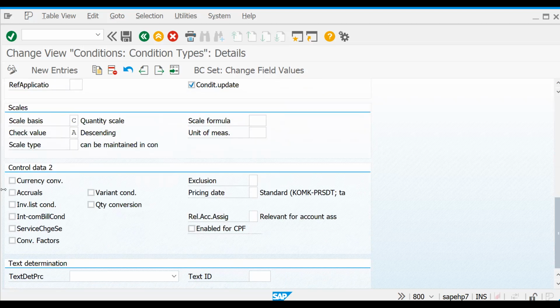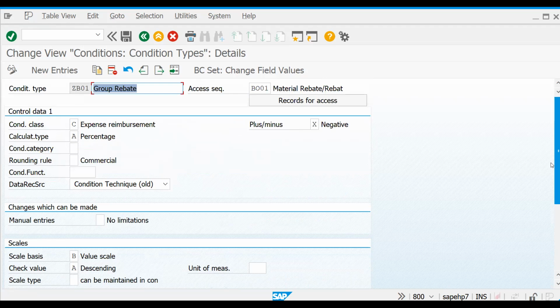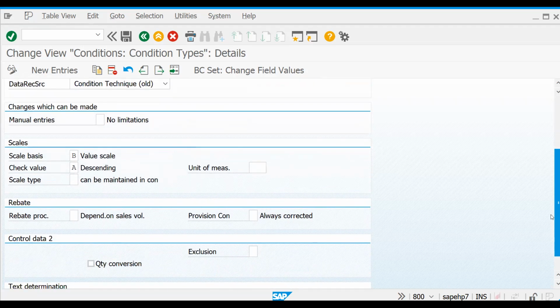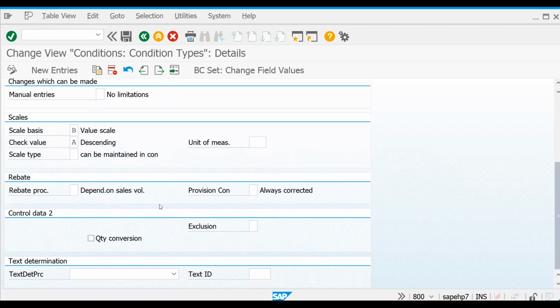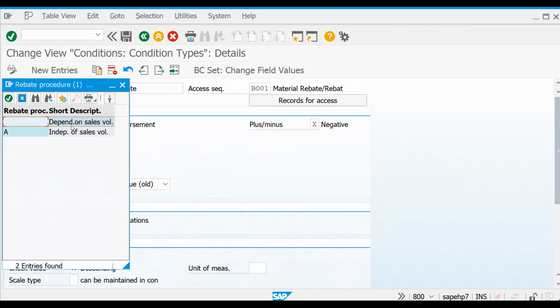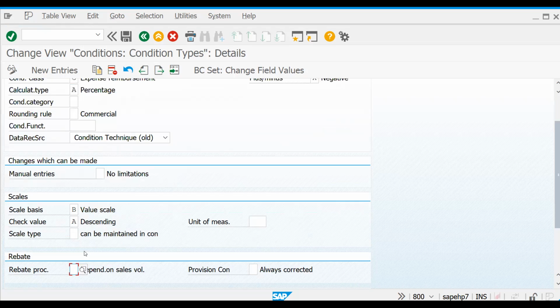Accruals is something I'm just going to explain in my pricing advanced, all these fields actually. So you don't have all these fields. So let's check the additional fields we have, because since it is a rebate condition type, you would like to tell your system whether it is dependent on sales volume. If it is dependent on sales volume, like I explained, what is your quantity target, what is your value target, how you are going to give. Or independent of sales volume, because I don't want to consider it, I want to use it for my administrative expenses. In certain cases you can choose it.